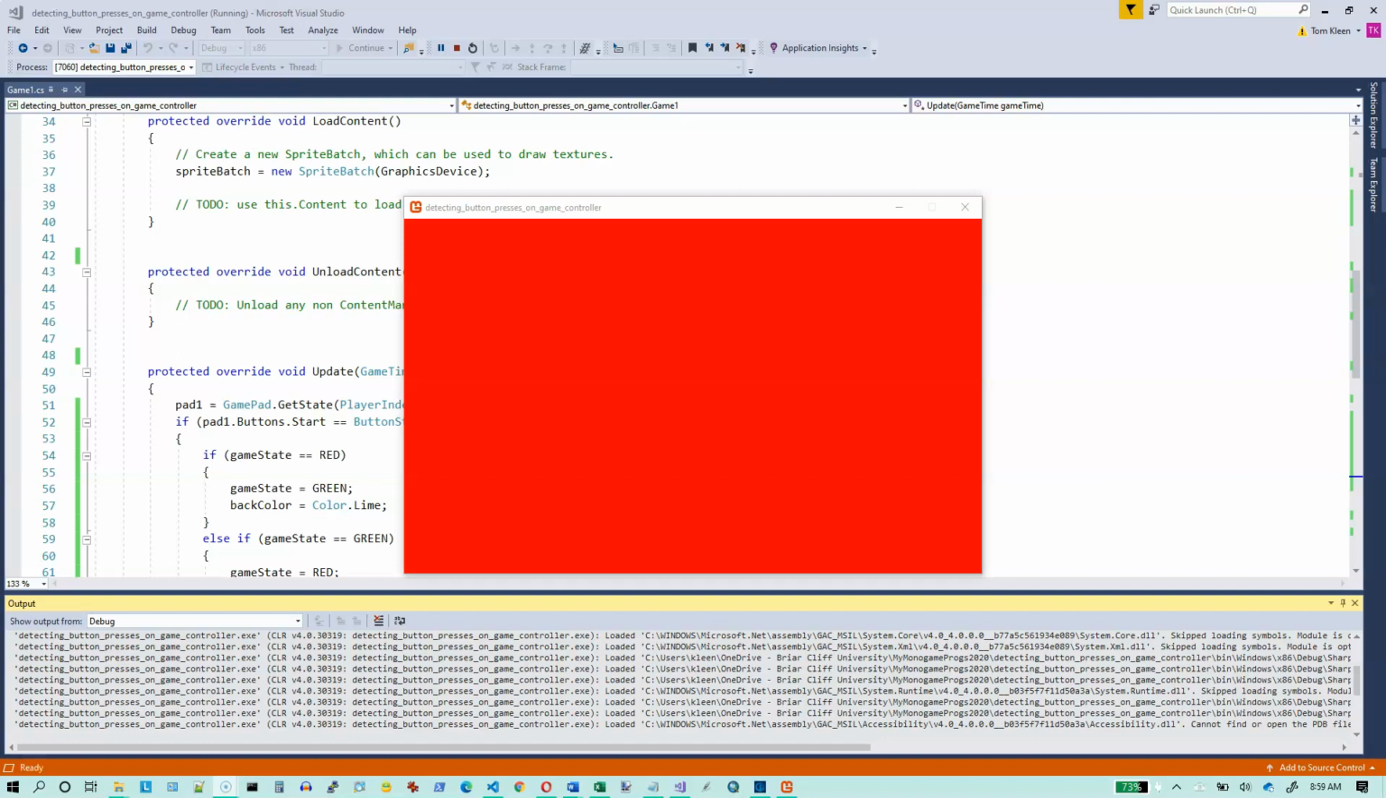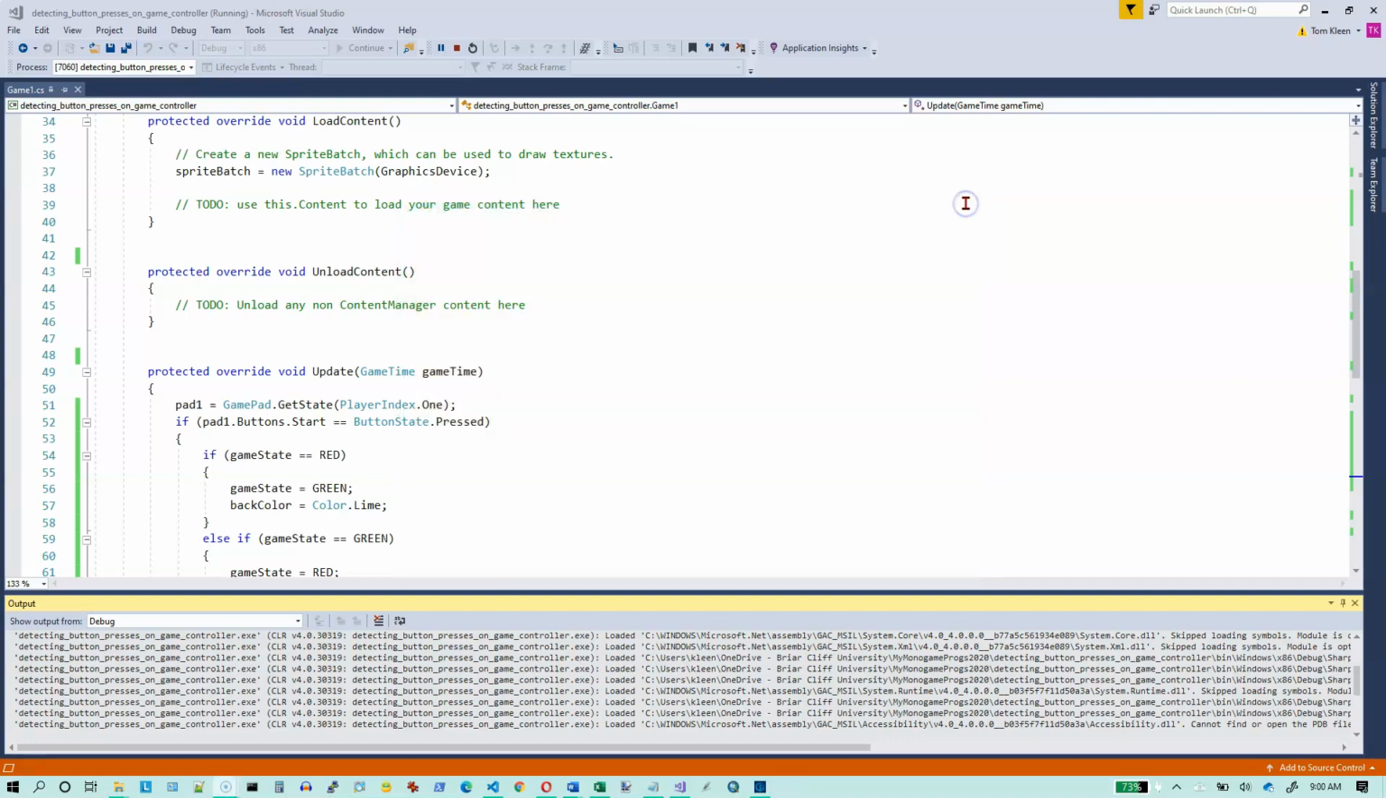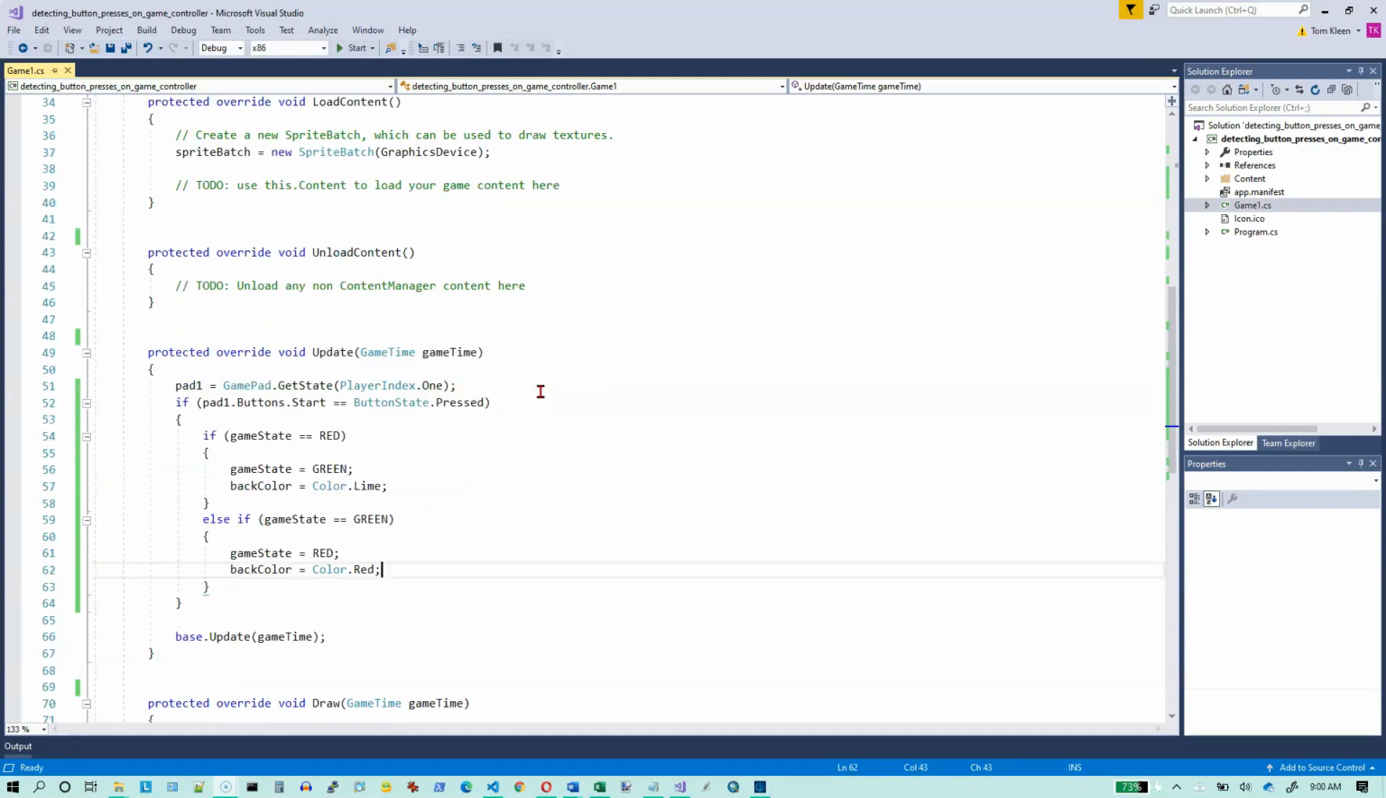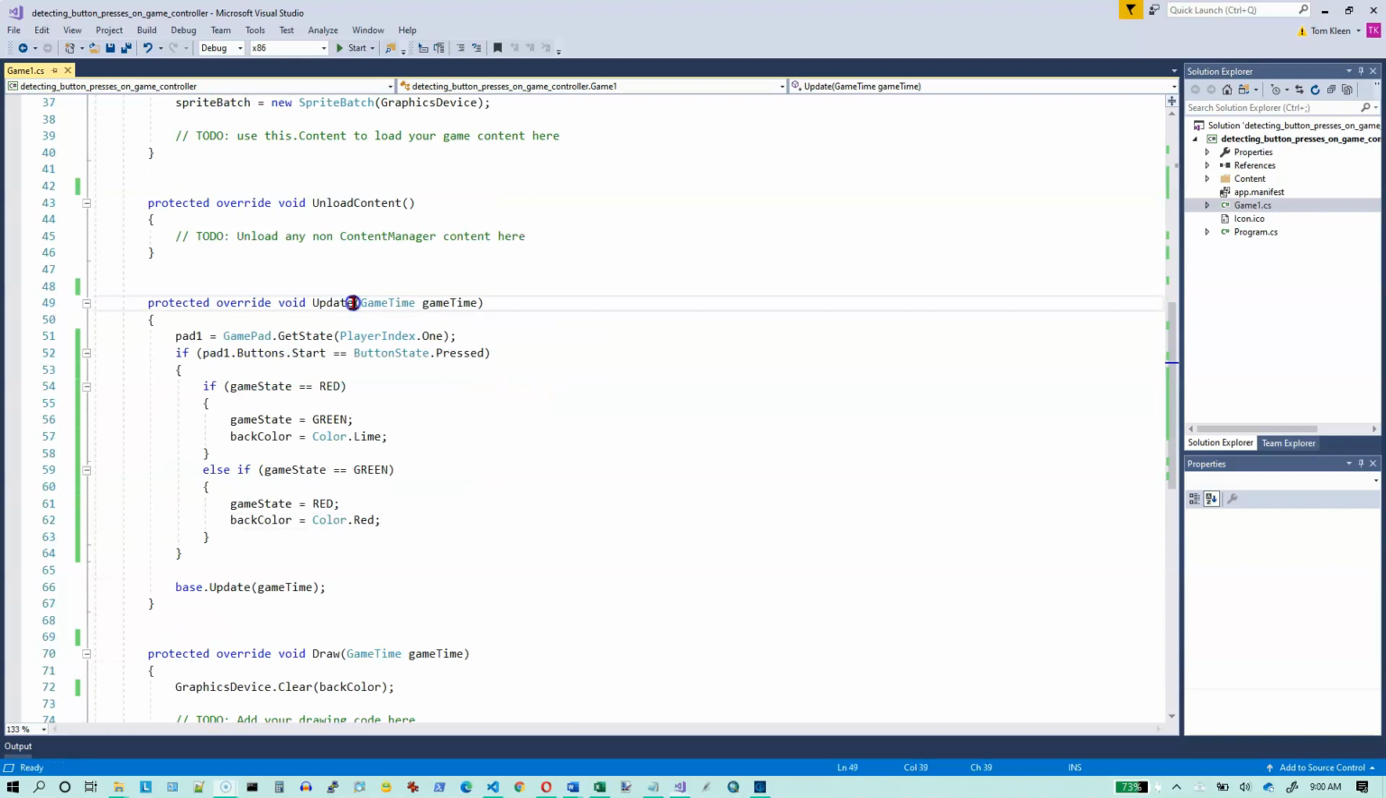I'm going to press it again. This time I'm going to hold it down a little bit. Ready, set, press. And I got some weird stuff going on here. Okay, so let's go ahead and stop the program. And our problem is due to the fact that update gets executed 60 times a second.